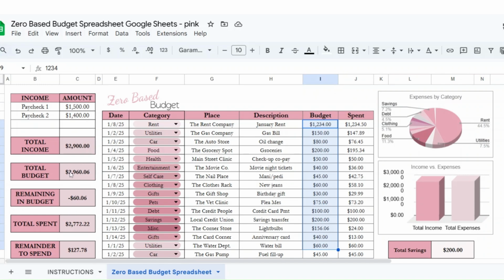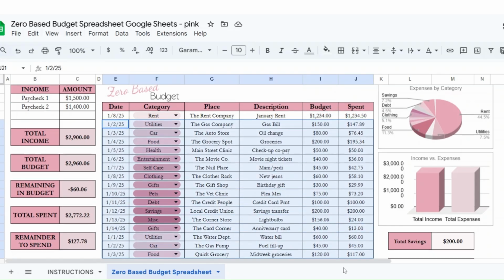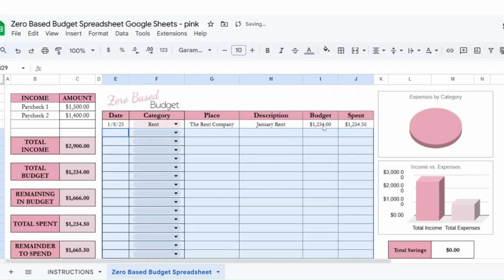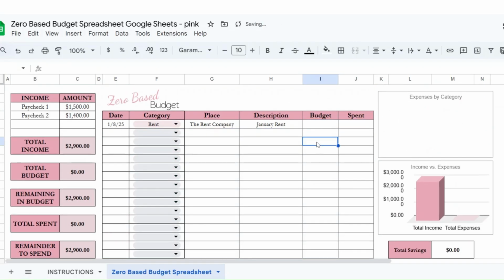So the total budget right here is going to add up everything in this column. The remaining in the budget is the total income minus your budget, and that's what is left over. Let's start out from scratch so you can see what we're going to do. We're starting off here with $2,900 in our budget that's remaining. So we'll start off with rent.